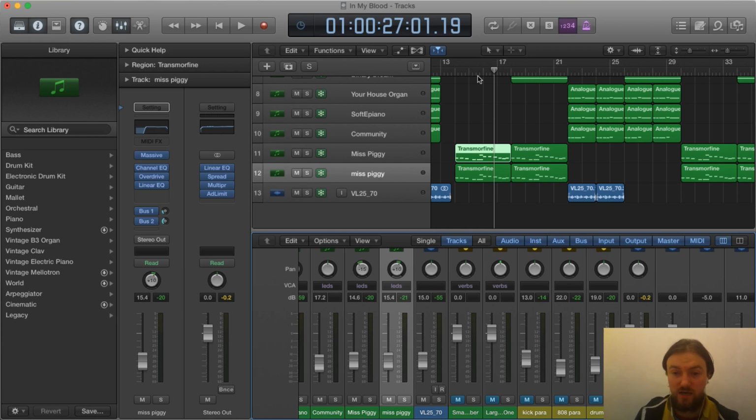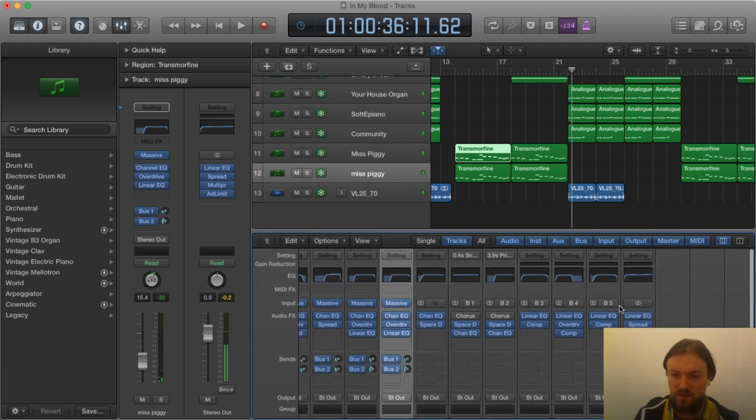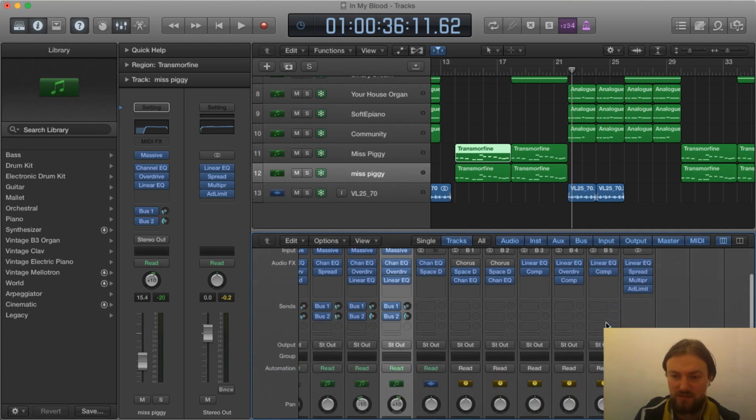You can see without the effects how boring it sounds. It's insane how much life these effects can put into it. And that's just my parallel compression. A lot of my parallel compression is very aggressive.